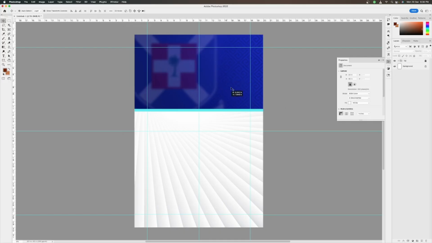It is not moving. We are moving on with the design, and this time around, I'm going to use the rectangular tool. This is here. Then I'm going to draw a rectangle.